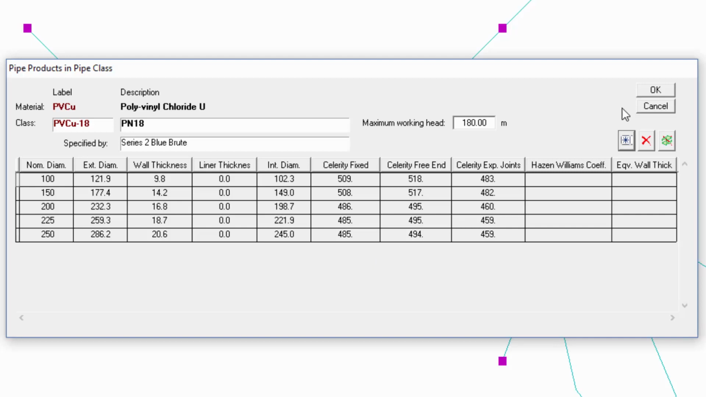When I'm happy, I can click the OK button. Before I do that, what can we see in the table? As well as computing the pipe's internal diameters, their wave speed, also known as celerity, for the three cases of pipe laying constraints have been computed. Note the celerity values calculated for the three constraint conditions.